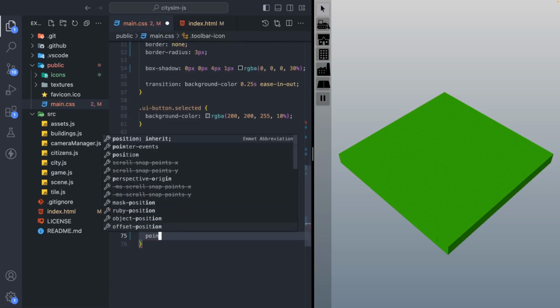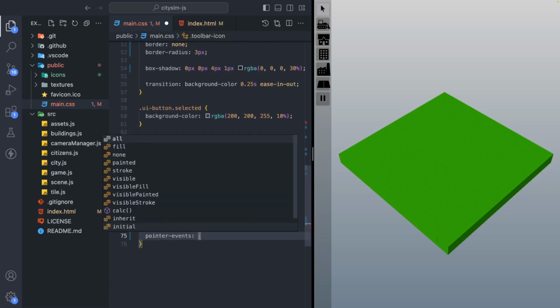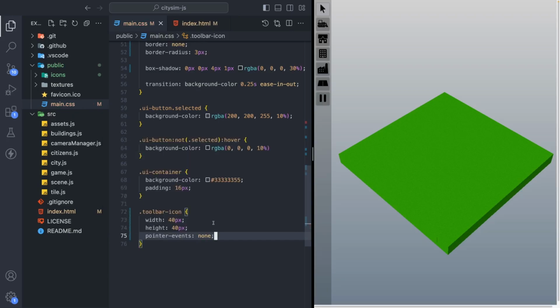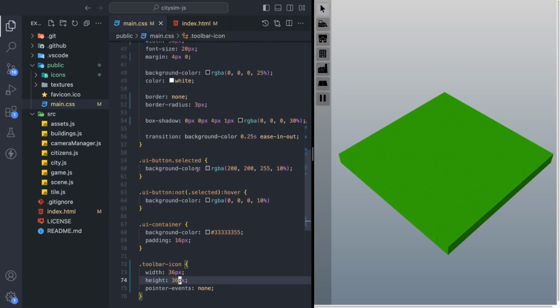And then another thing that we're going to need to do is set pointer events to none. This will prevent those icons from intercepting mouse events so that they don't get through to the button. That's something that I found out in testing, that's why I'm adding that in now. Icons are still a bit too big. I think that looks pretty good.